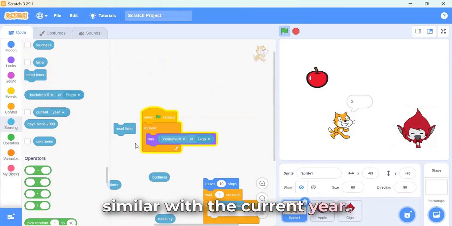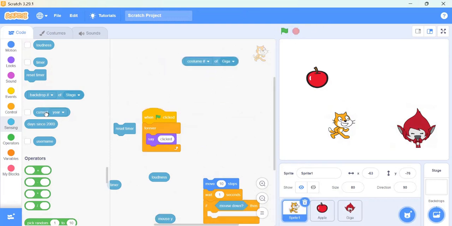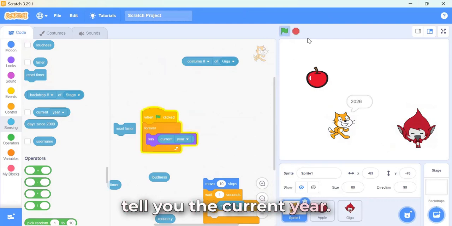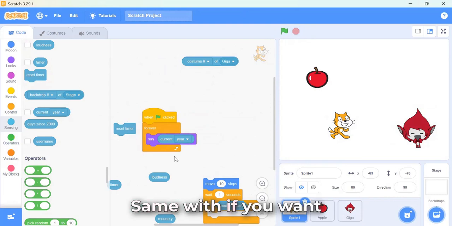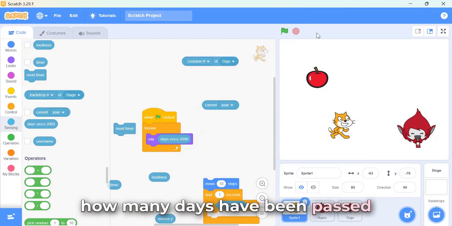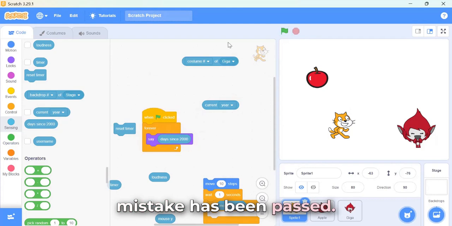Similar with the current year, if you want to check the current year, you can put it here like this. It will tell you the current year. Same with if you want to check the days since 2000, how many days have passed. It will tell you that this many days have passed.